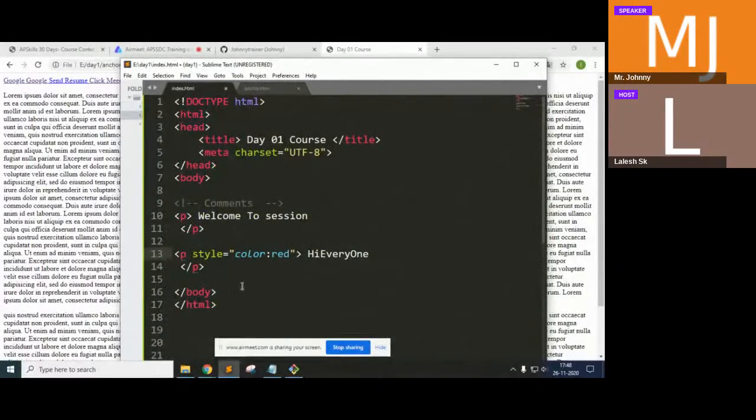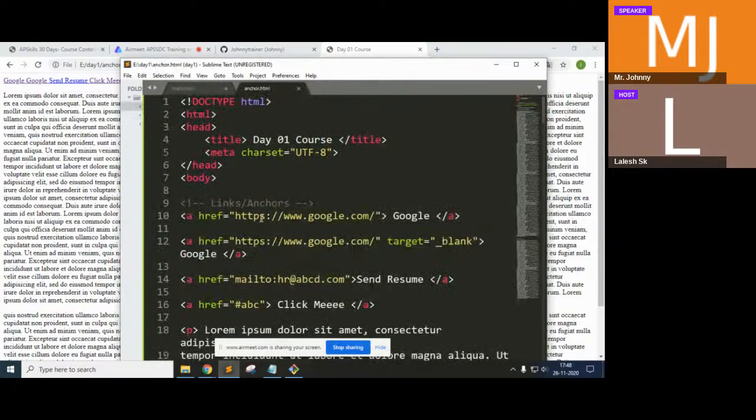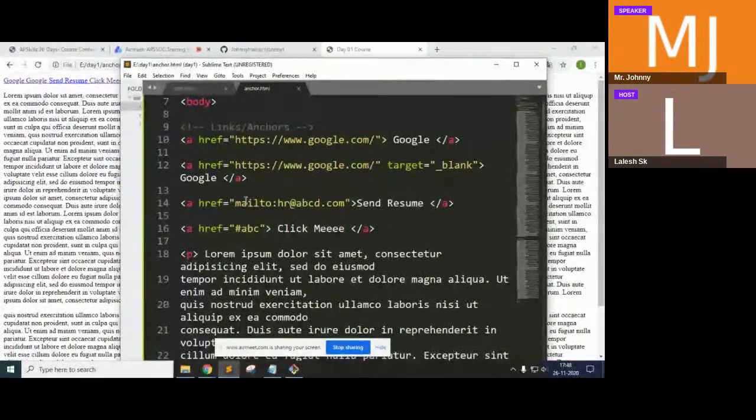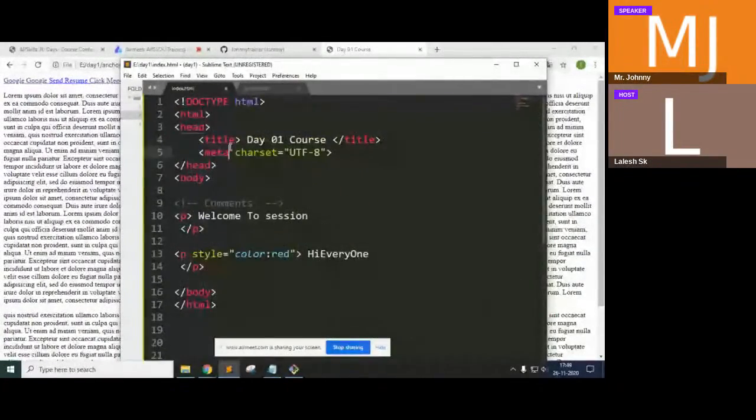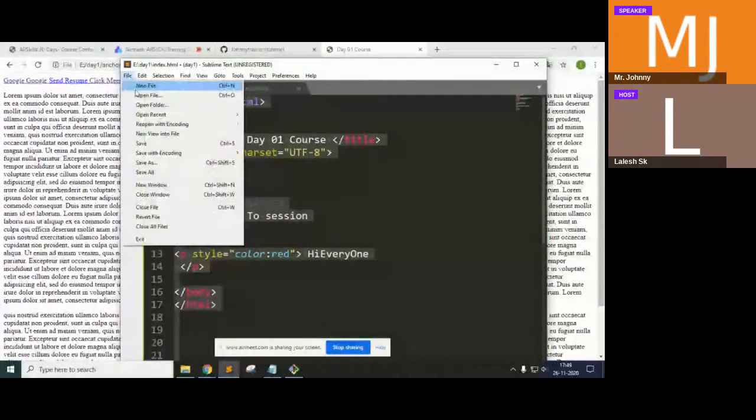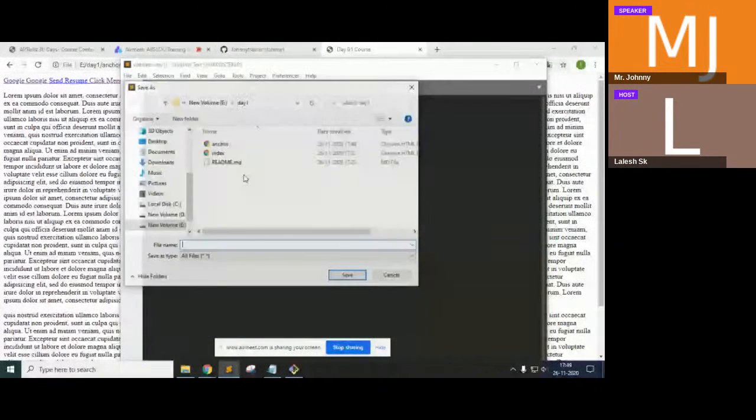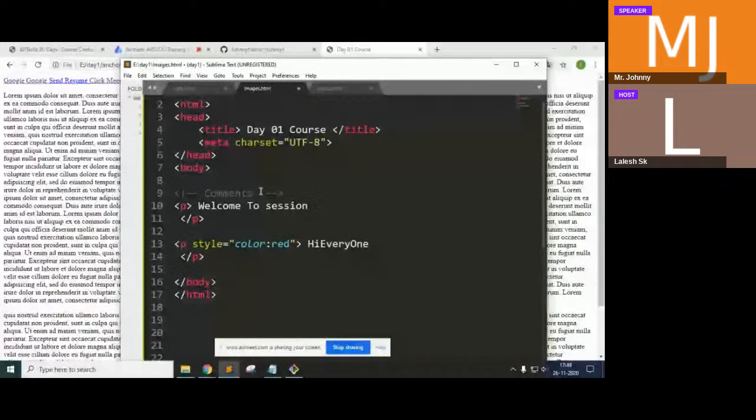First we discussed a normal HTML file, with the structure of the page, meta charset UTF-8, paragraph, tag, element, attribute. In the next page we discussed anchor tags with all these properties. Now let me take a new file again. I'm creating a new file where I will write about images.